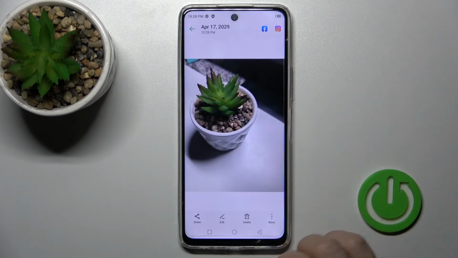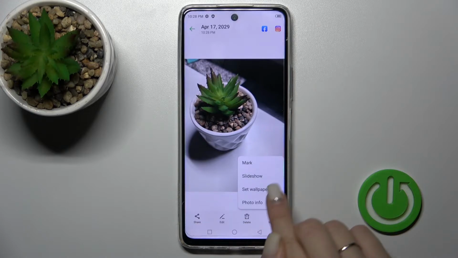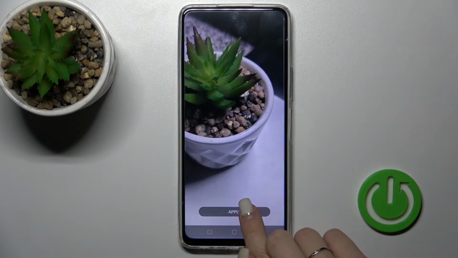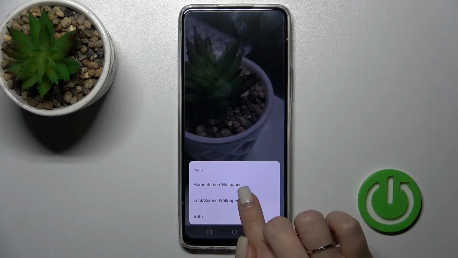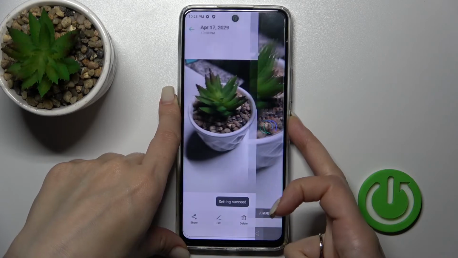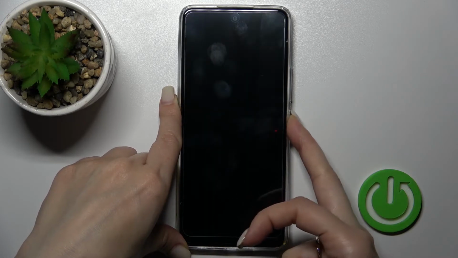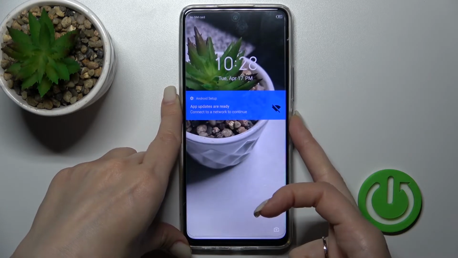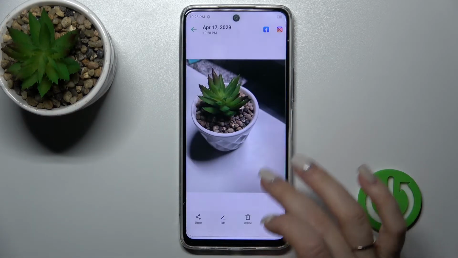Just to do that, tap here, click More, and tap Set wallpaper, click Apply, and we want to set it on our lock screen. So just wait a second. We can see the message that this wallpaper applied successfully, and now we can see the changes here.